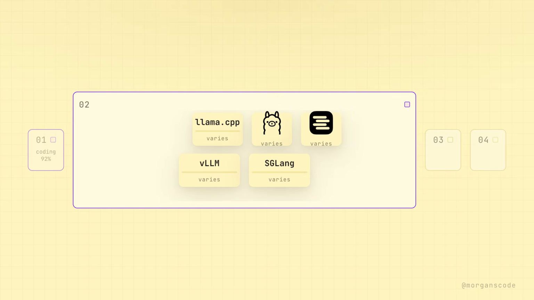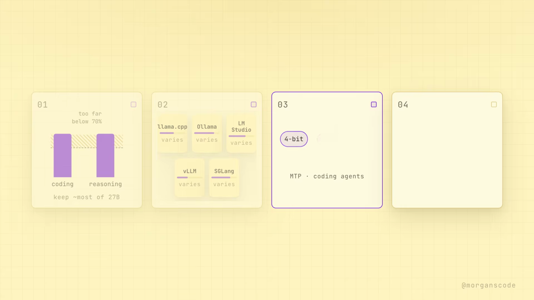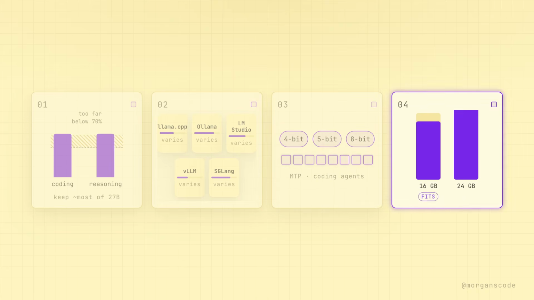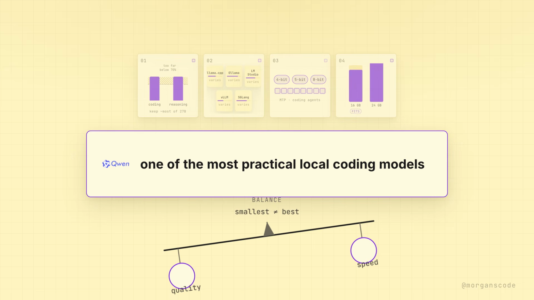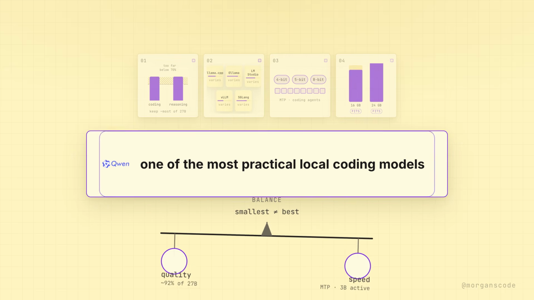Second, it would need strong support in llama.cpp, Ollama, LM Studio, vLLM, and SGLang. MoE models can behave very differently depending on how well the runtime handles their experts. Third, it would need compatible quantizations and MTP support. Fewer active parameters plus multi-token prediction could make coding agent workloads especially fast. And finally, it would need enough memory efficiency to offer a meaningful advantage on 16 and 24 GB systems. If Qwen achieves those 4 things, this could become one of the most practical local coding models for consumer hardware. Not because it is the smallest, but because of the balance between quality and speed.